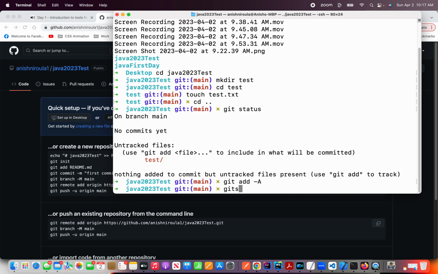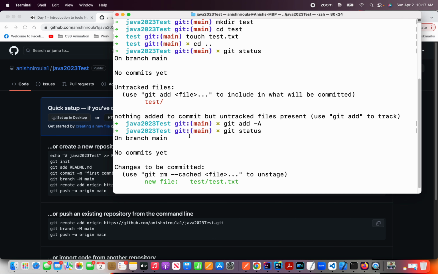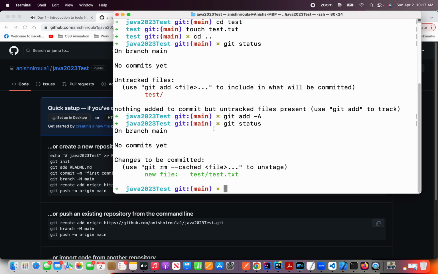Now if I type git status in here, see, previously it was red, now it is green, saying that okay, this thing is yet to be committed, but it hasn't been committed yet. So in order to commit, what we're gonna do is git commit -m.